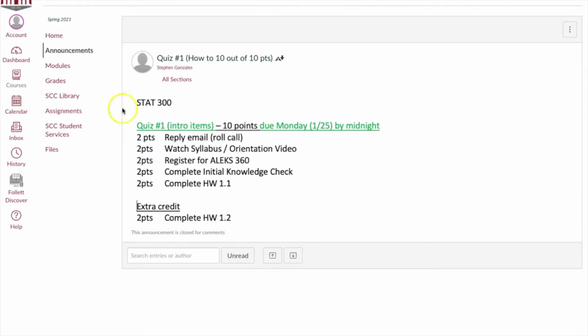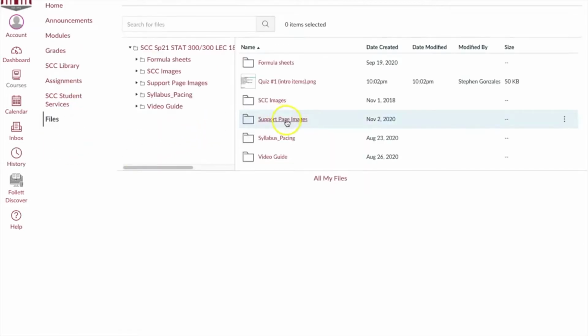Okay, so there's our first quiz. It's more or less a list of items to get yourself started. Well, let's take a look at maybe one of the most important. Files is kind of nice. Files has things like the syllabus and pacing schedule. We'll get into that. It also has formula sheets for when we start taking a look at tests. There are formulas based on the test that you'll take, test 1, 2, 3, or 4, and so on.